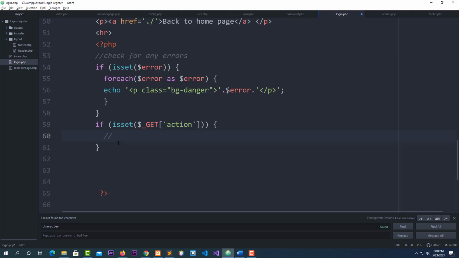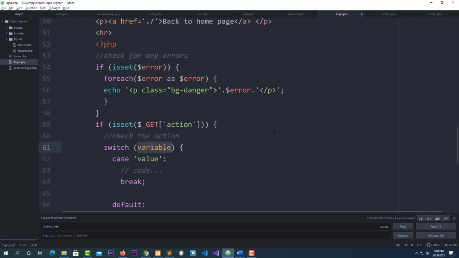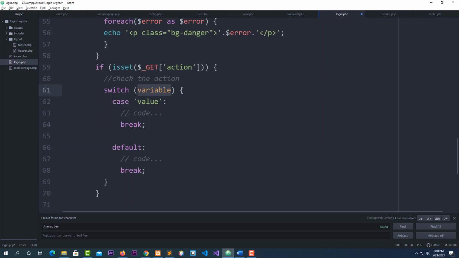Now let me put in a few notes for you. Now I'm going to check the action. For this I'm going to use a switch. As you can see, when I click, it gives me switch, case, break, and so on. I'm going to use all of this. Now the first thing, I use a switch. Get rid of this. $_GET, and I say bracket, single quote, action.